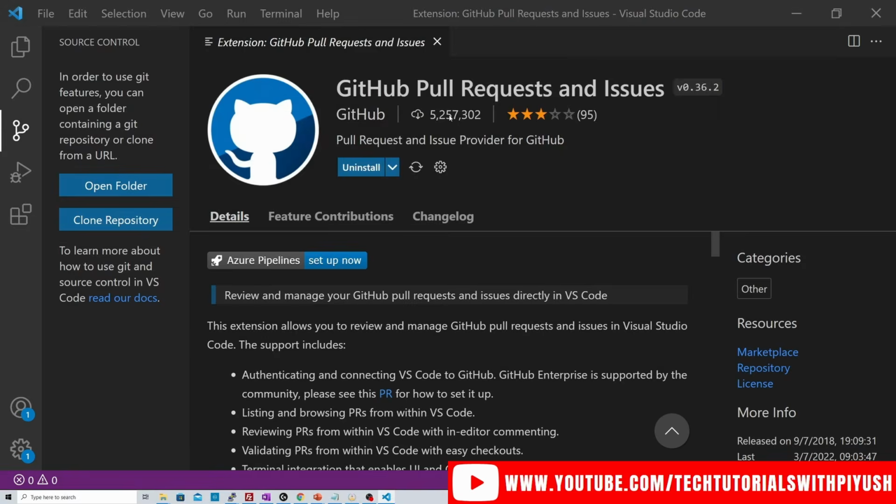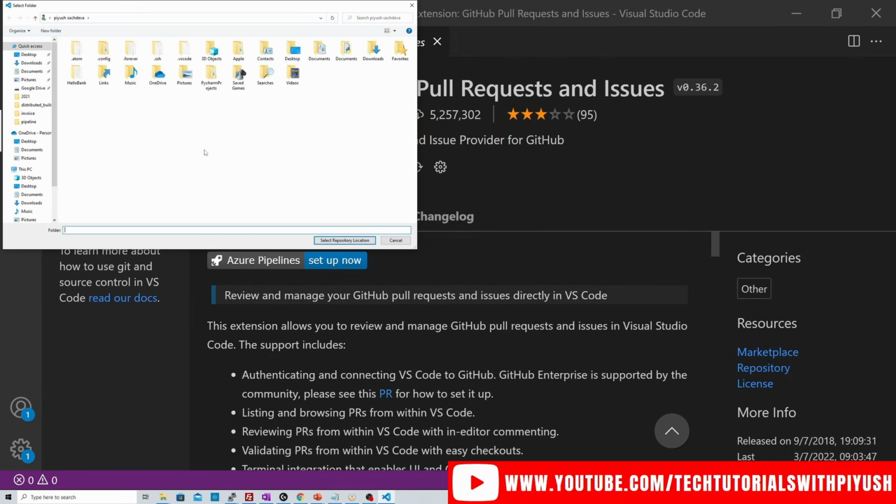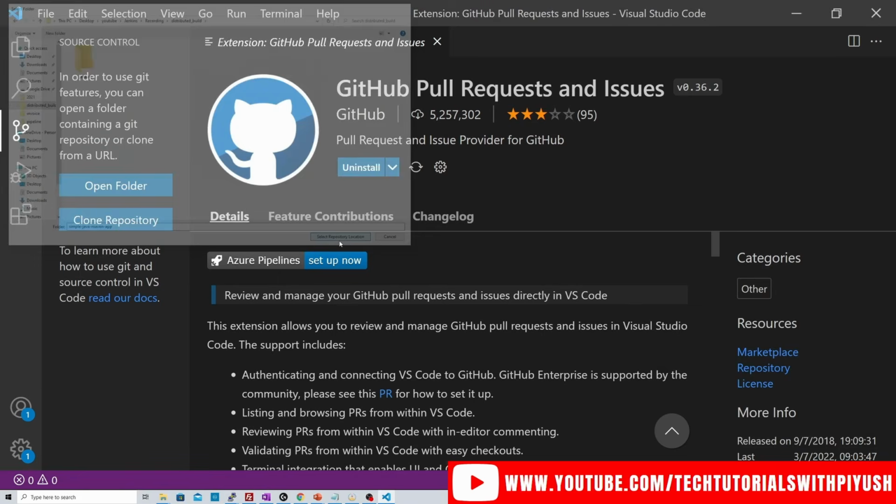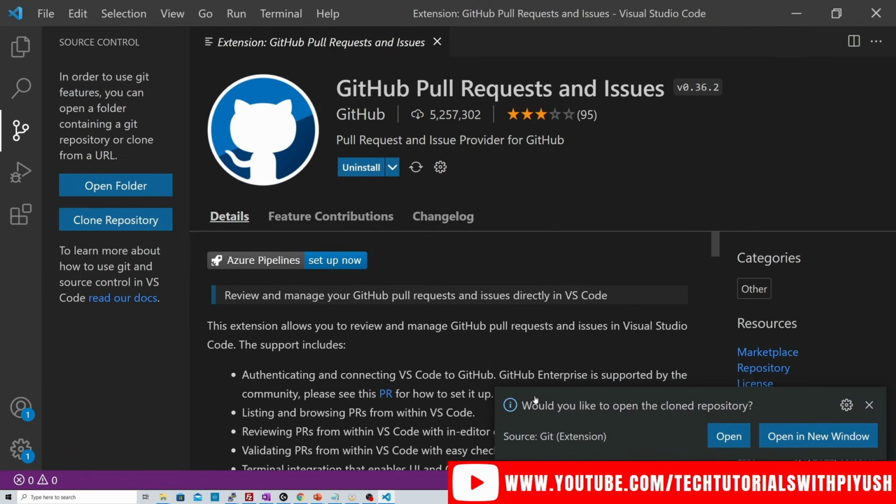So I'll click over here and I'll choose a location in my local drive to clone the repository. So I already had this clone before, so I'll delete it and I'll use the same folder to clone it. So I'll hit select repository location and it says cloning repository. And would you like to open the clone repository?